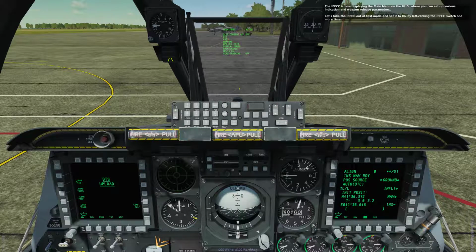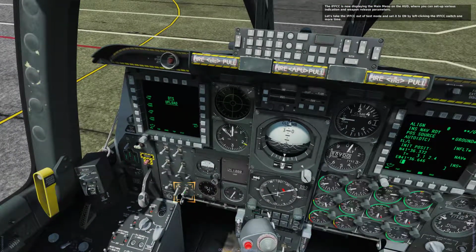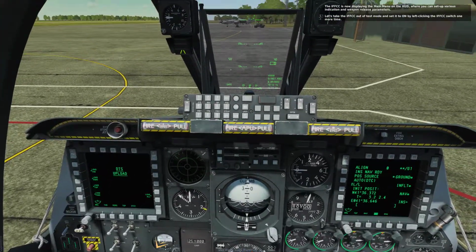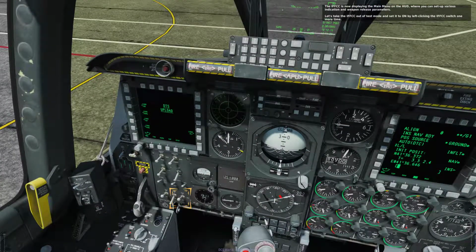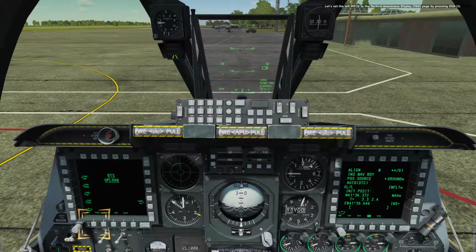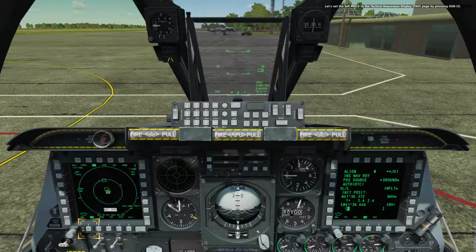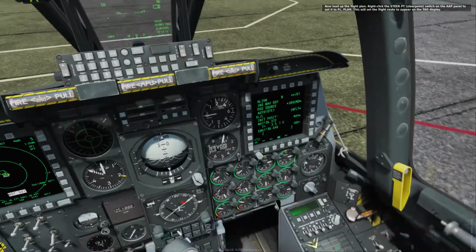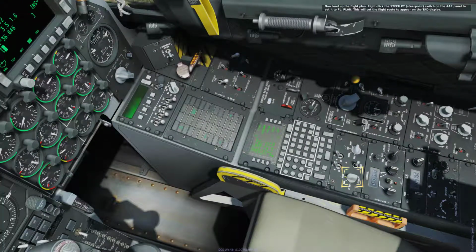The IFFCC is now displaying the main menu on the HUD, where you can set up various indication and weapon release parameters. Let's take the IFFCC out of test mode and set it to on by left-clicking the IFFCC switch one more time. Let's set the left MFCD to the Tactical Awareness Display TAD page by pressing OSB 15. Now load up the flight plan. Right-click the steer point switch on the AAP panel to set it to flight plan. This will set the flight route to appear on the TAD display.